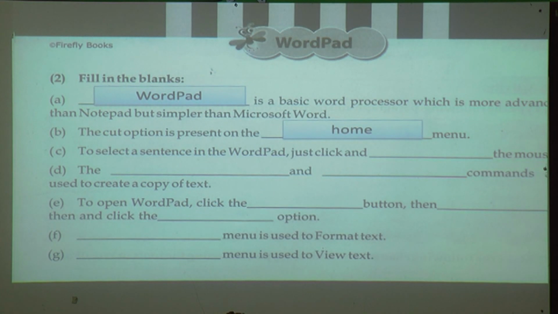Third one, to select a sentence in the WordPad, just click and dash dash the mouse. For selecting the sentence in WordPad, we must click the mouse left button and then, good, drag the mouse. Then drag the mouse.